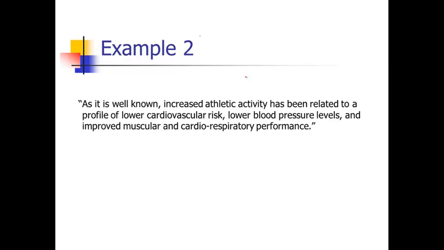Starting with, as it is well known, those little introductory phrases like that usually are just dead weight and we can just cut them. We don't really need to tell the reader it's well known. We can indicate that by putting references at the end of the sentence. That's just the author clearing their throat. So we're going to just cut that. It's just dead weight. So, increased athletic activity has been related to, I like better than has been related to, is associated with. That's just a little bit of a stylistic thing.